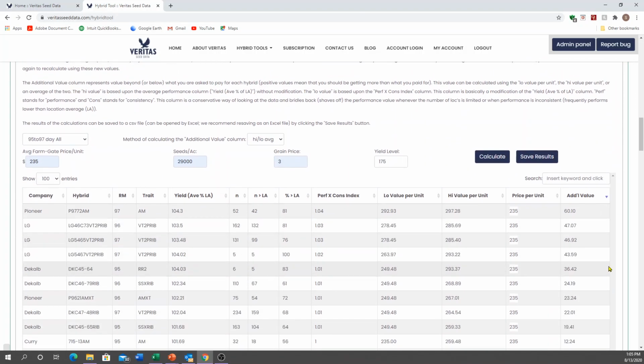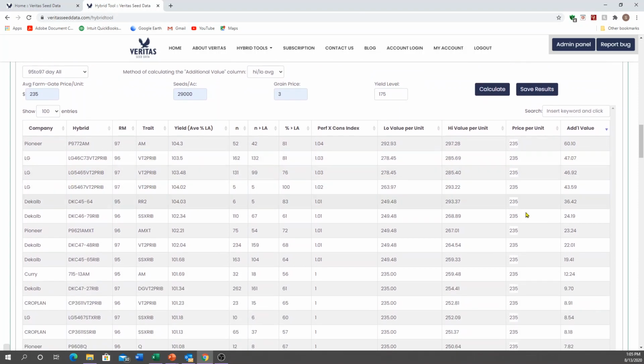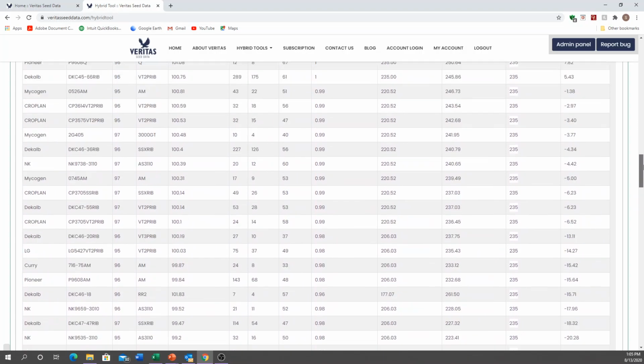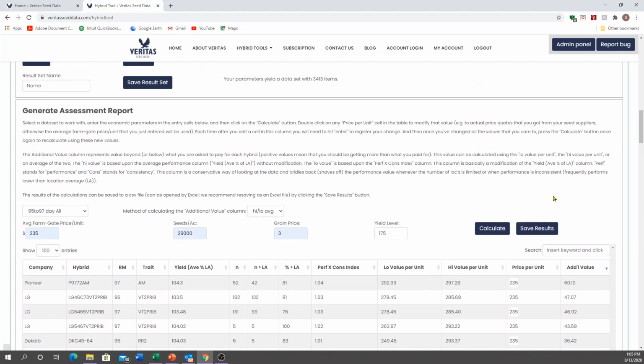Once you have the data pulled, you're prompted to enter in some other assumptions that will be needed to calculate bag values, and that's already been done here as well. So this is what the output section looks like. Without going too deep into the weeds, I wanted to point out you can save your results to Excel so that you can view them and further analyze them separately on your own.